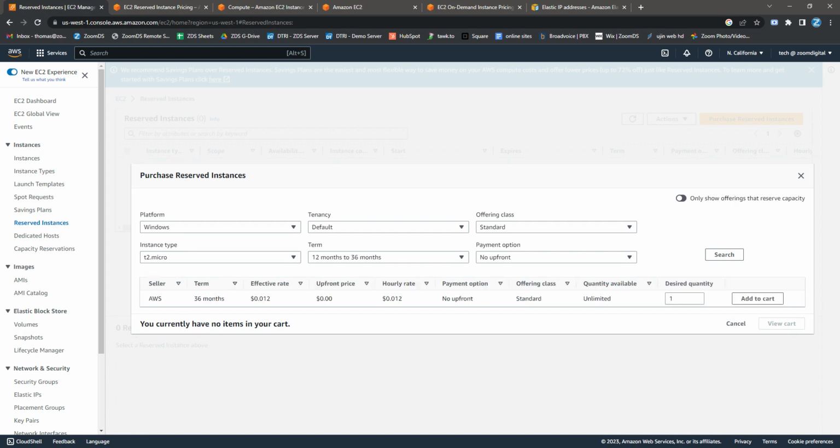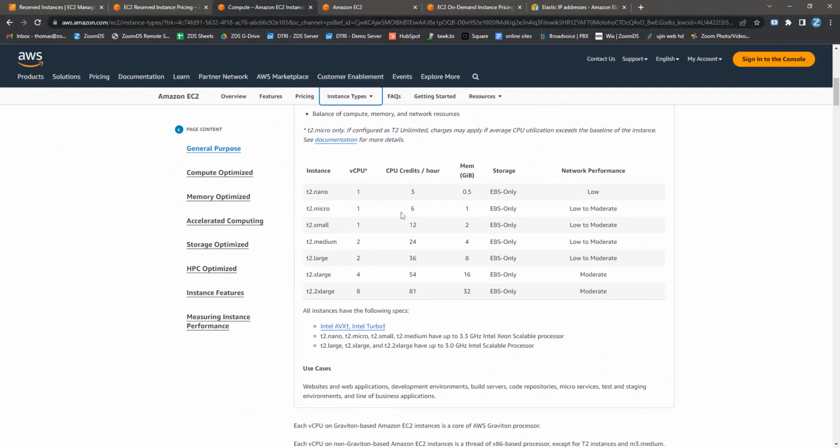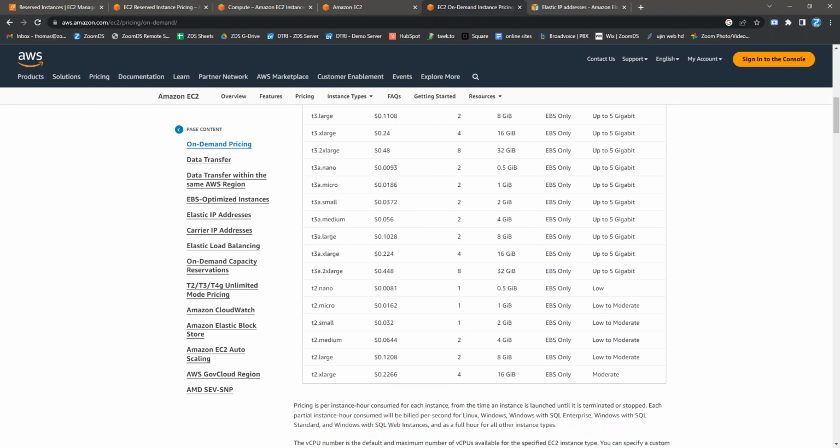There's a 36-month term one, and the effective rate is 0.12 cents. Let's see. On-demand pricing for T2 micro is 0.16 cents, so the change is minimal, but it'll still save some money.